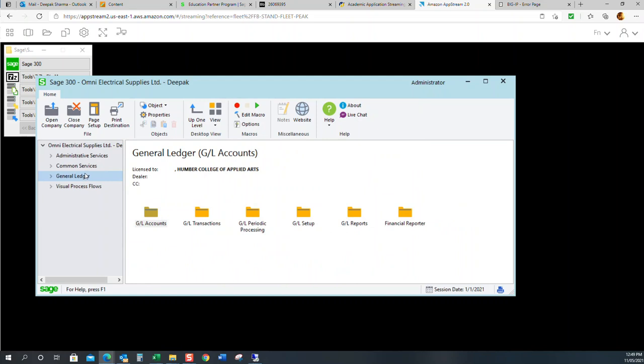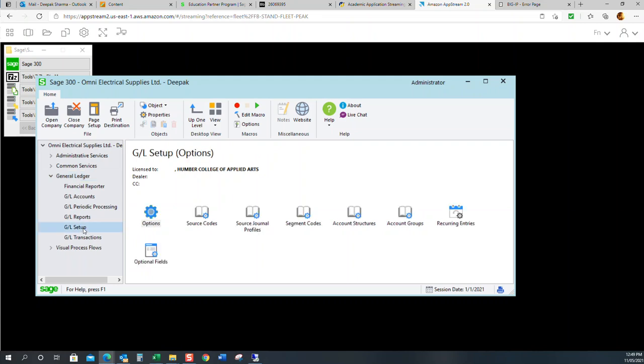So once the activation is done, you see the general ledger module is sitting there for you. Now you click on this arrow sign and you see that there are different options that you have in the journal ledger. So in this lecture, lesson 2, we are focused on the GL setup.